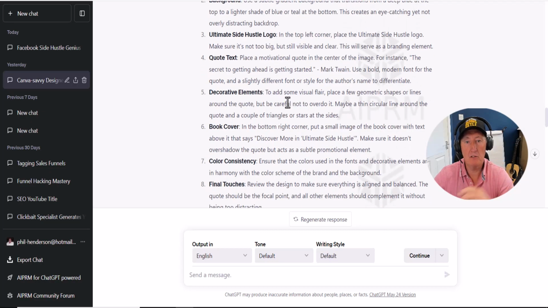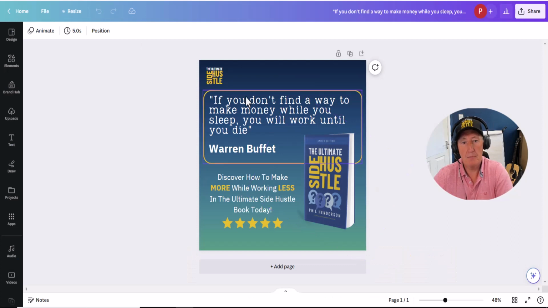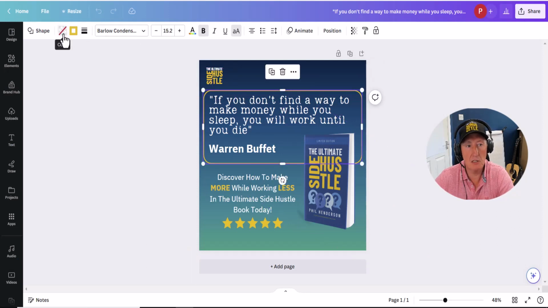Next it said decorative elements. To add some visual flair, place a few geometric shapes or lines around the quote, but be careful not to overdo it. Maybe a thin circle around the quote and a couple of triangles or stars at the sides. Well, what I did, I got the quote there and I've put this element around it. It's a shape, and I've just blanked out the middle section. You can do it very easily in Canva. And then I've used the border color, and the border color is the same colors of my brand. So it's this gold in this instance.